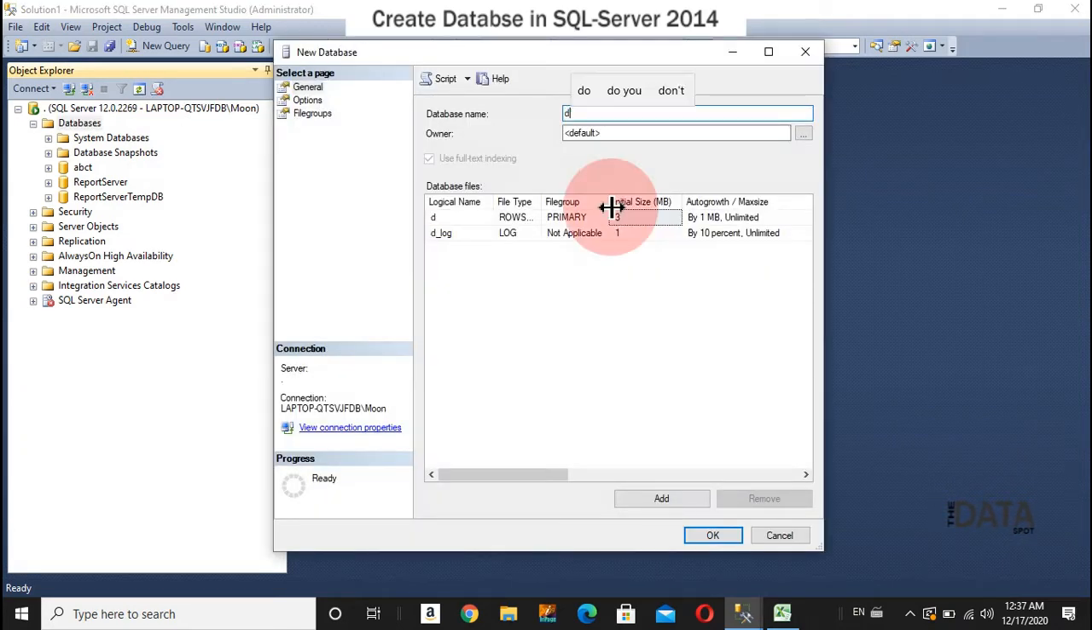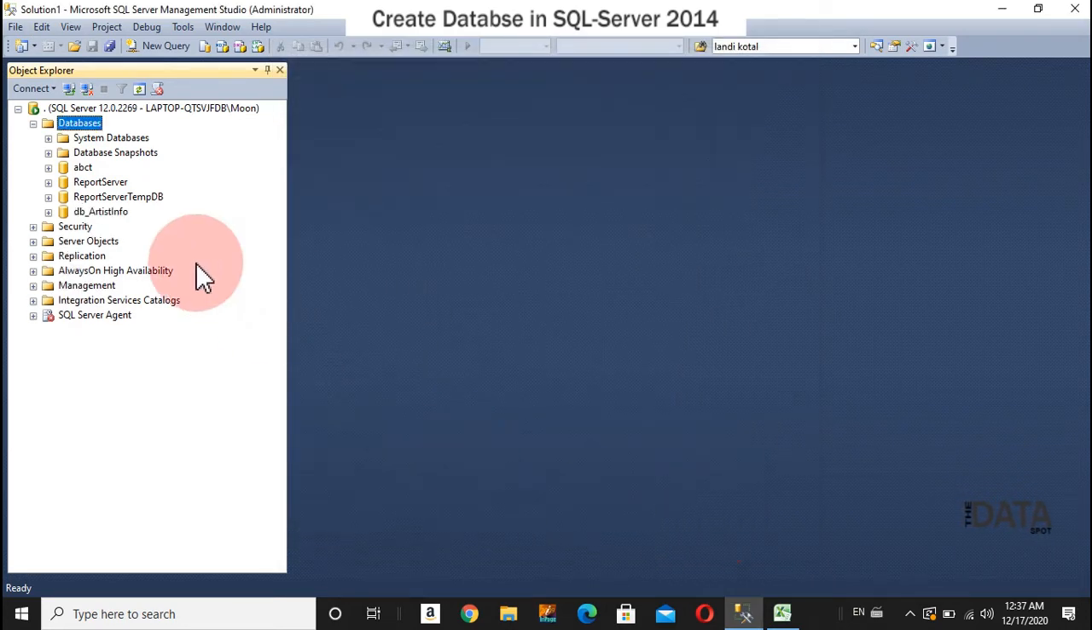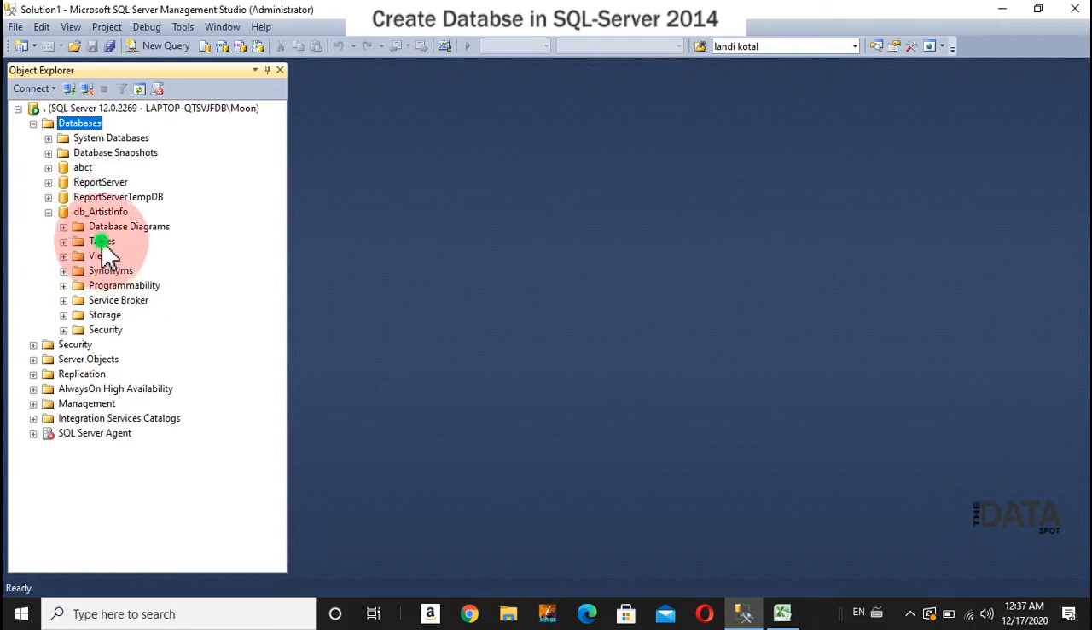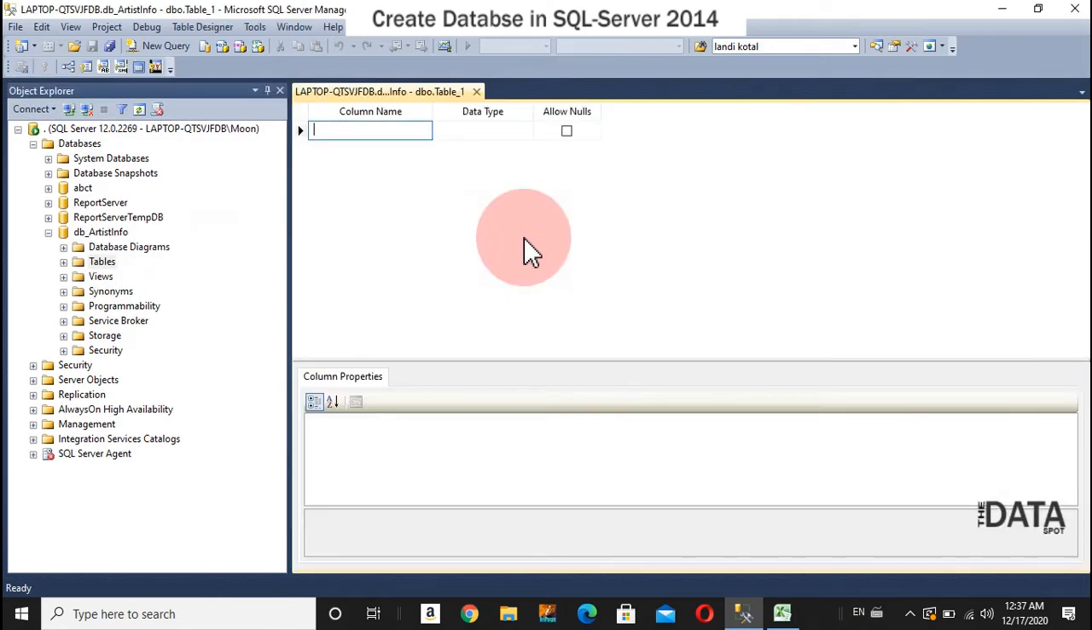I'll give a name to this database with db for database. It's not necessary; you can give your own name to the database. So artist info is my database, and I have created it by clicking OK. You can see here the database artist info has been created successfully. So first of all, I'll create a new table, my master table, in this database.